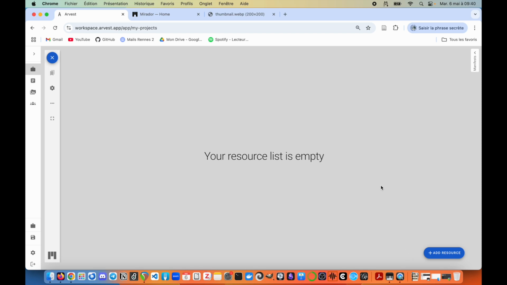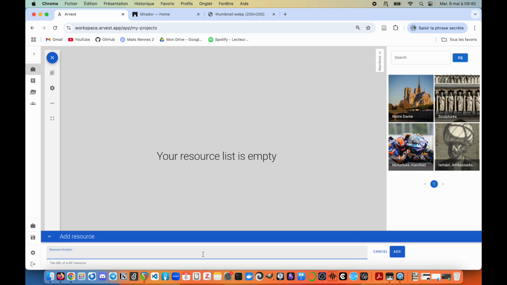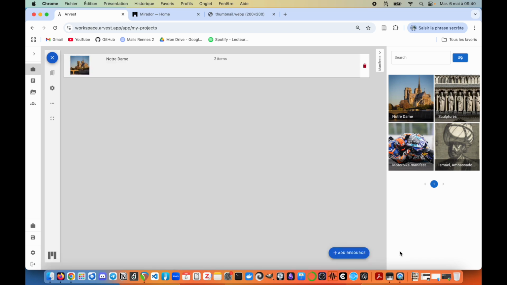So I'm going to need a link to a manifest, and it so happens that if I click on this little tab up here, which is actually written manifests, I have my collection of manifests that I have created beforehand, where if I just click on them, it's going to copy the path to the clipboard, and that's going to allow me to press add resource and then Control V or Command V on Mac to paste that link and then press add, and then it's added the manifest to my project. So it's as simple as that.